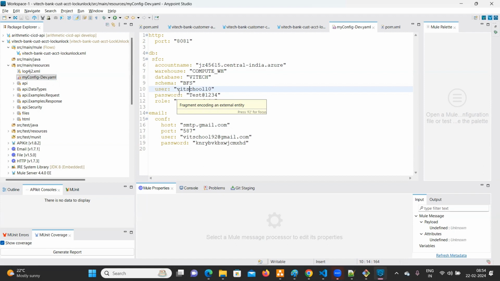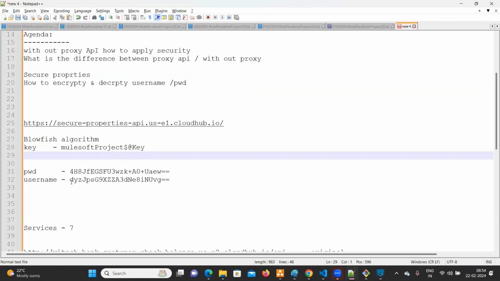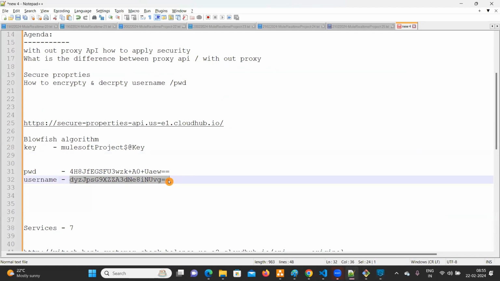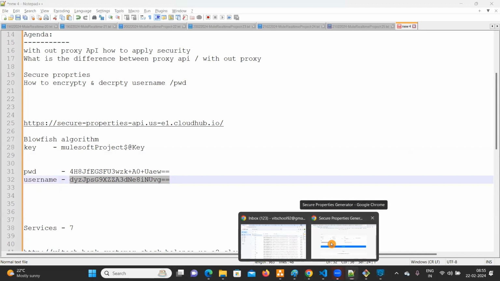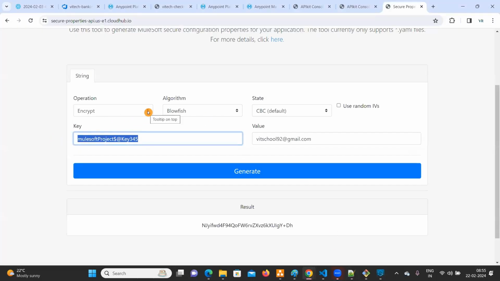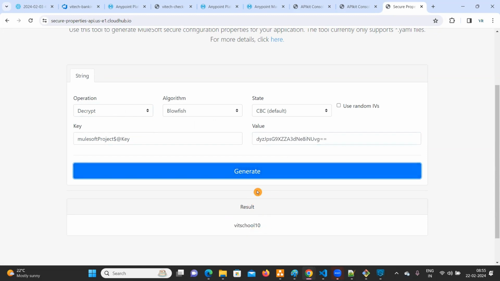So here you need to provide your username. What is your username here? Make sure before implementing whether this is the username or password. Please double check, or else we will get connectivity issues again. This is our username only.